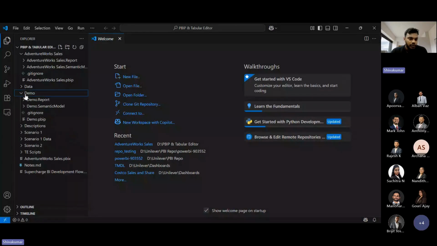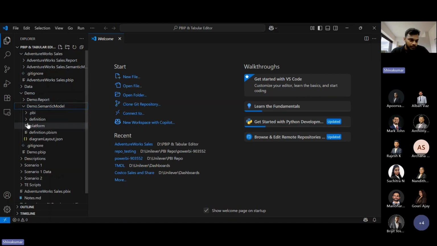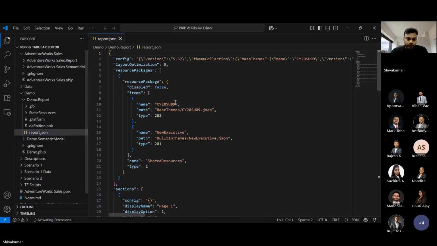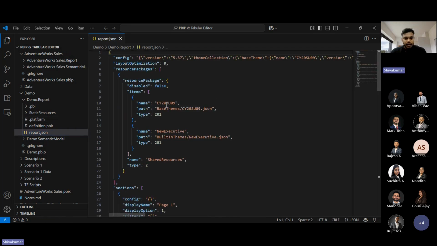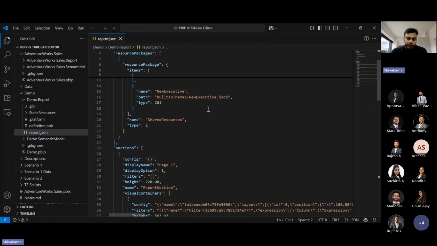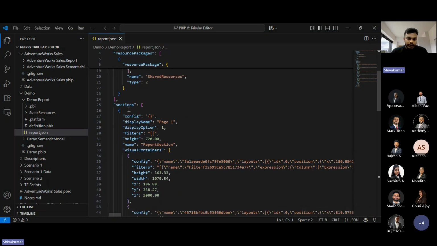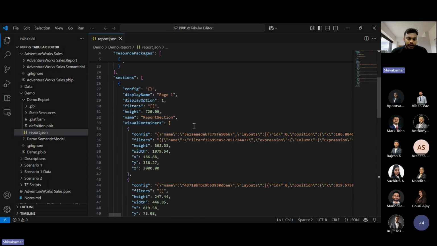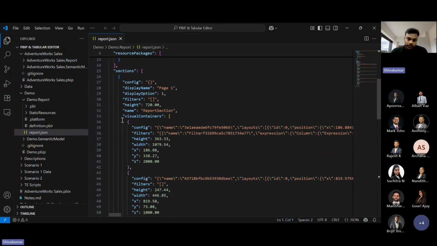So here I have my demo file. I have opened this in Visual Studio Code to easily navigate between the folders. I have to show you the report.json, which stores basically the visual related details. So you can see here, there is this theme, which is basically a collection of all the font details, coloring details, the border details, all of it. And then here you can see the sections, which has a display name called page one. And here are the visuals. These are basically the charts which were created.